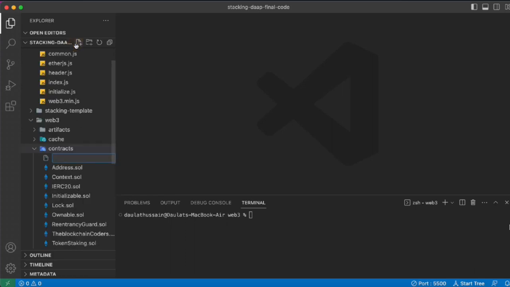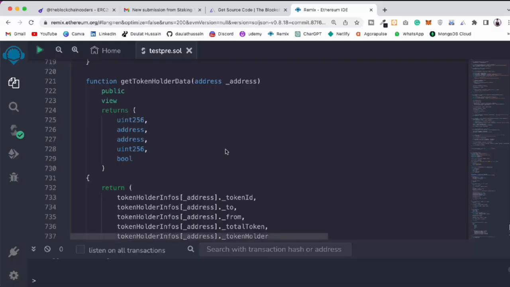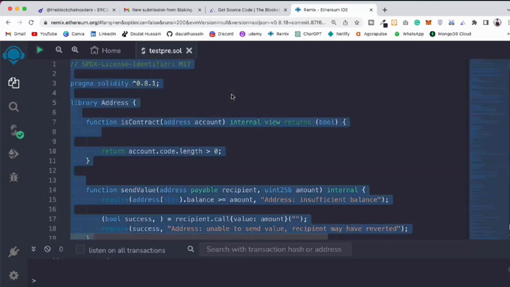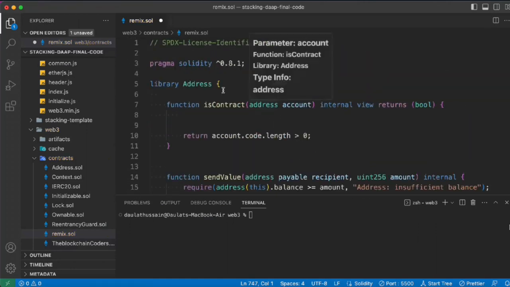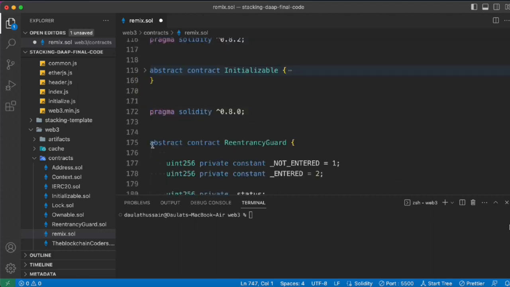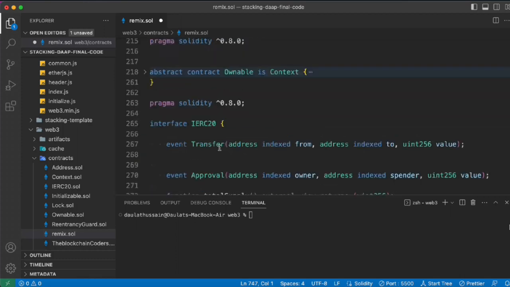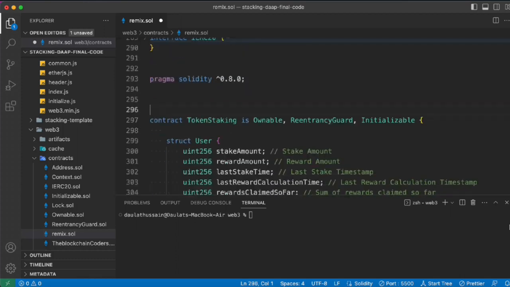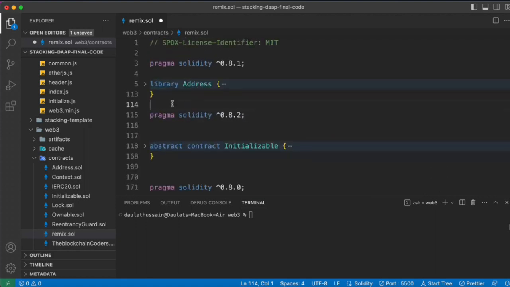Let's create a file in this contract, and I'll call it remix.sol. In that I have to simply bring all the contracts together. I have already done that. You can see here we are in Remix IDE. I'm simply going to copy that one and paste it here, and you will have this particular file where you have all the contracts together. So you can see we have the address library, and we have the abstraction for initializable, then we have the reentrancy guard, then we have the context, we have the ownable, then we have the ERC20 base, then we have the staking contract, and we have the token contract. So all the contracts are in one file.